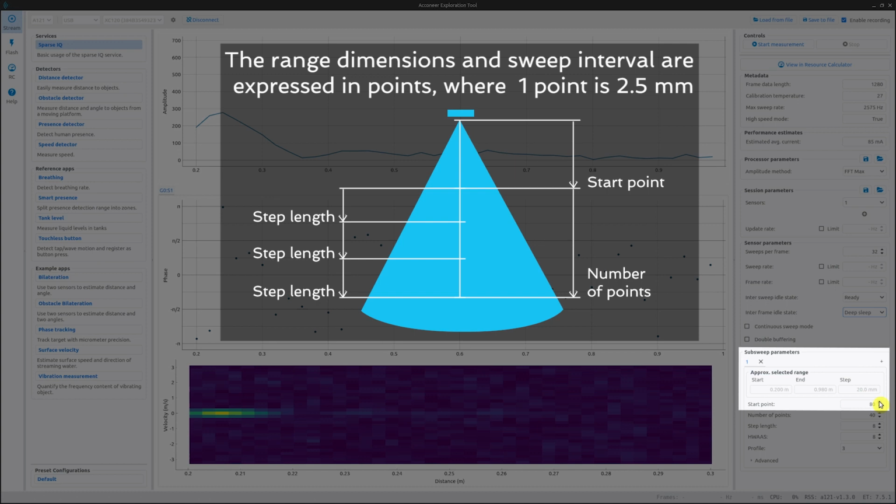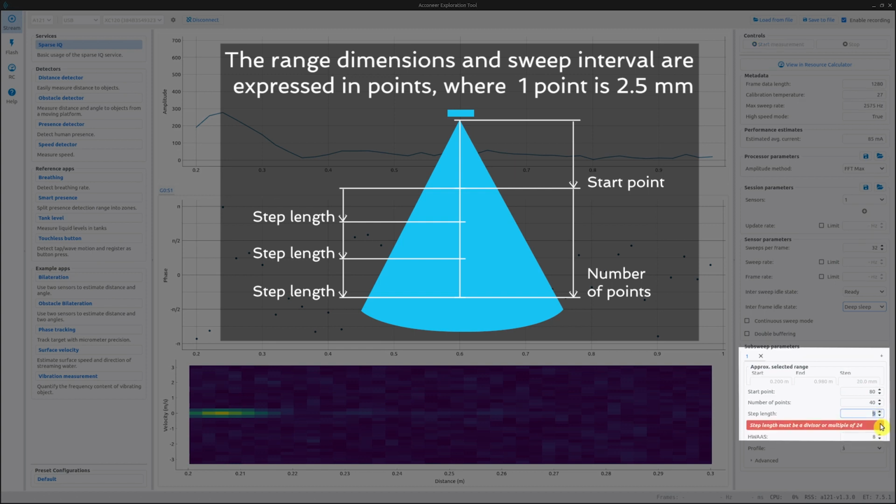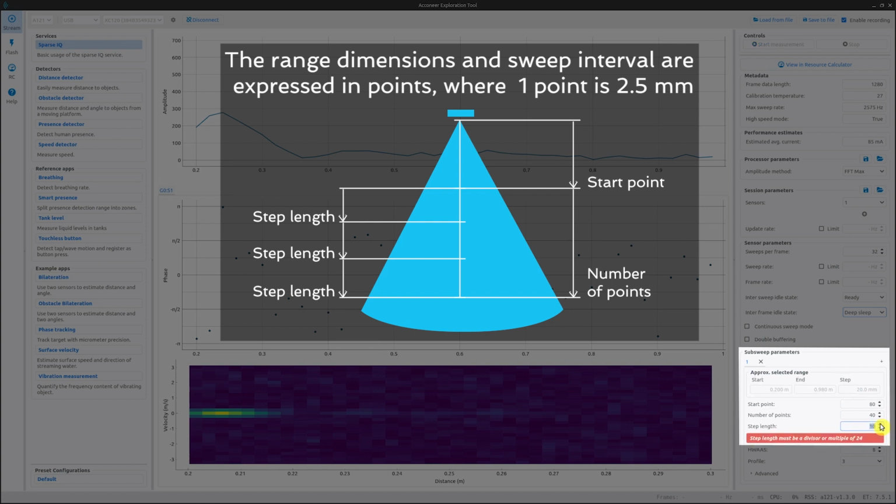The first thing that you can change is the start point. You set the start point from where you want to start your measurement. Each point corresponds to 2.5 millimeters. Say I want to start 1 centimeter from my sensor, I can put start point 4. By changing the next parameter, number of points, you can choose how many points you want to be in your sweep. The next parameter, step length, will determine how many steps of 2.5 millimeters will be between each of your points. The step length must be a divisor or multiple of 24.